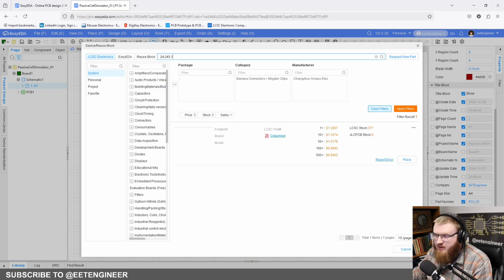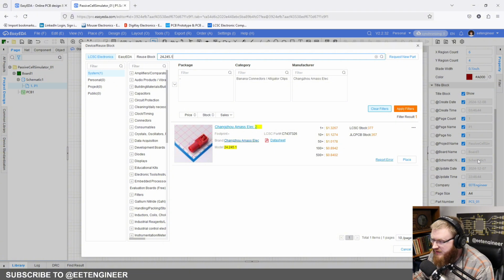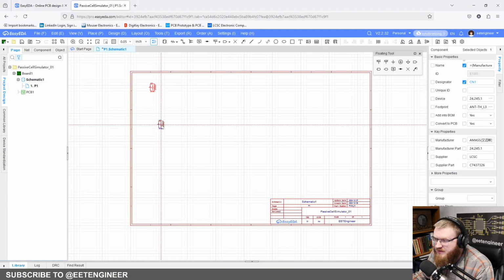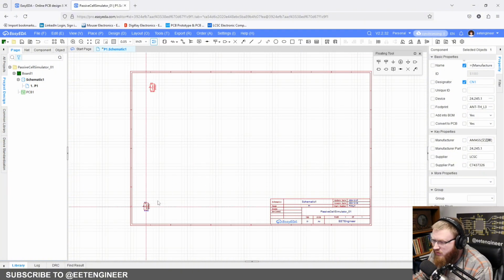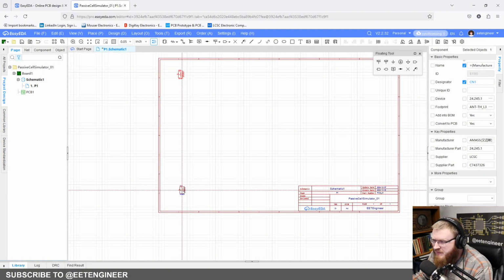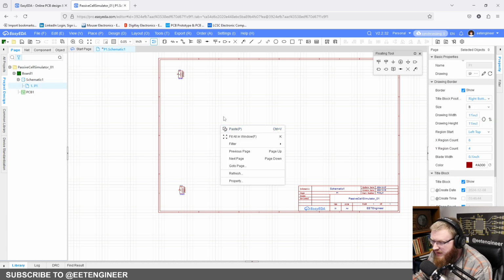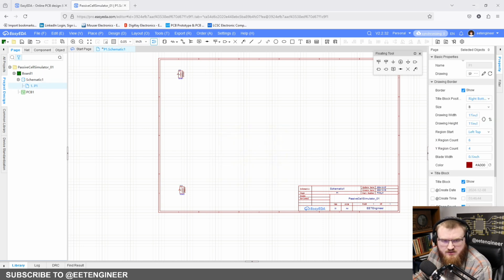24.245.1. Again, I'm looking at my reference schematic over here, and that is this banana jack here. So we're going to put that here, right click to cancel that out, and then we're going to put in the 0.2, which is the black color here. So we have one red and one black. And then I'm going to go ahead and get all of my main connectors here.